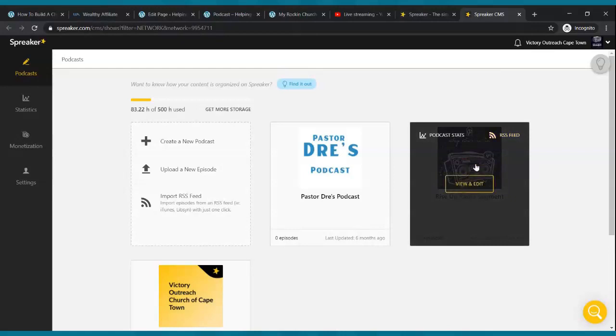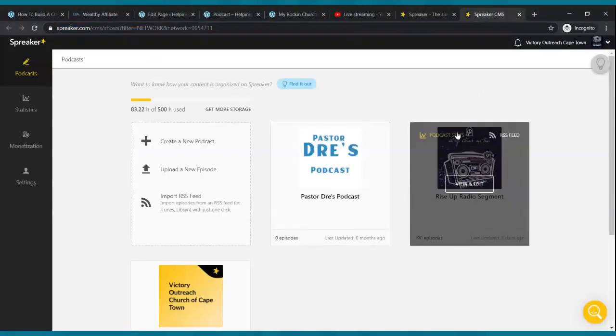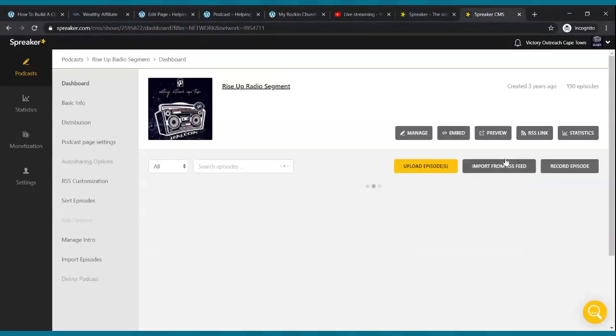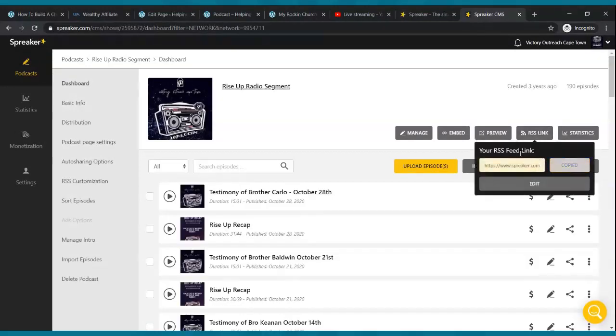I can either click that and get my RSS feed by going up here to the top, and I could copy it, or this is how mine works. But the bottom line is all you need is your RSS feed. I could click view and edit, and see where it says right here, RSS link. I could click that and click copy. It's up to you.